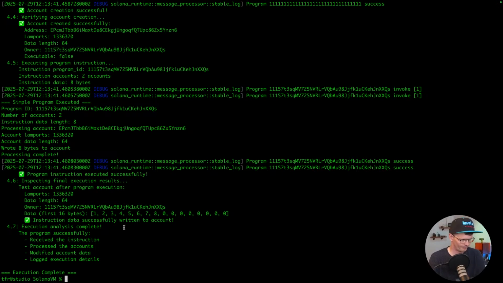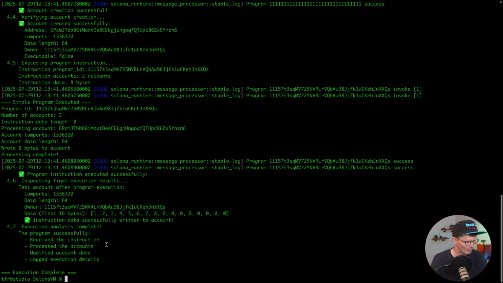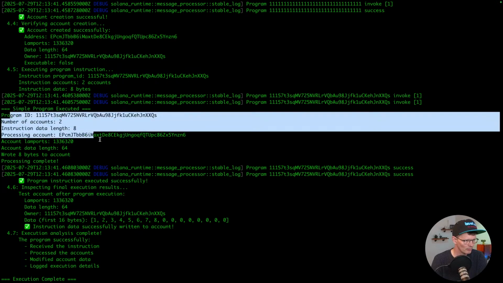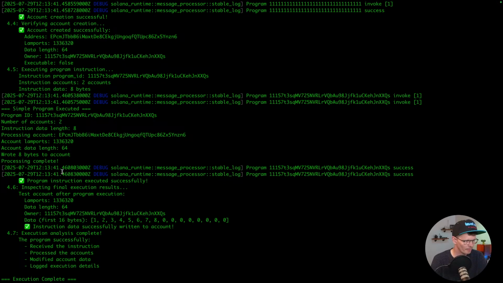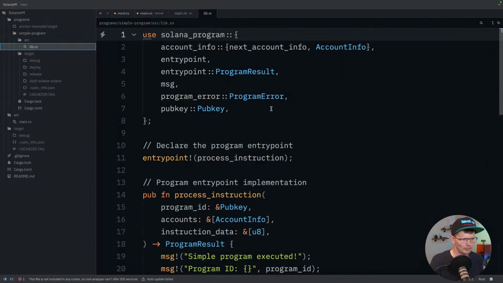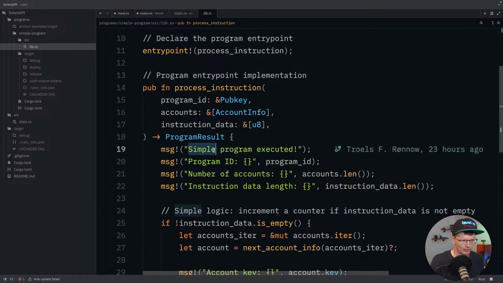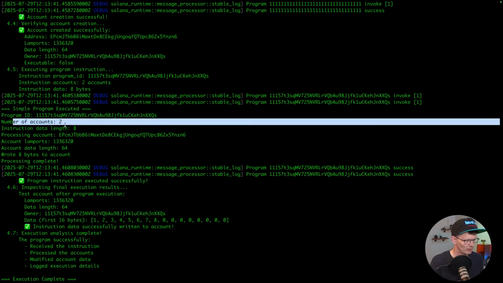Okay. I'm pretty sure that this one used to print out program executed, right? But it also used to print out logs from the program. Let's check what's in the simple program here. Somewhere it should say simple program executed, and the number of accounts.